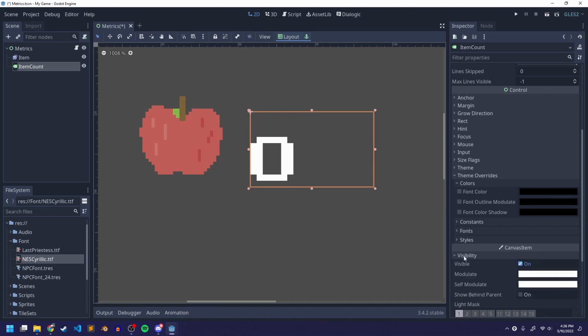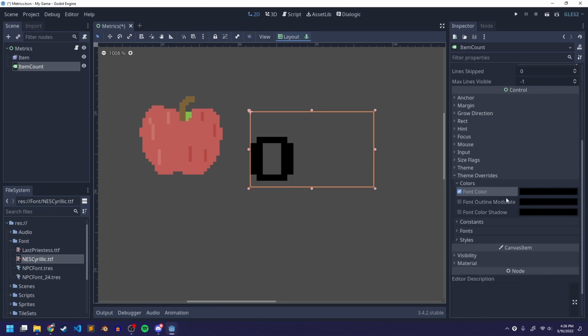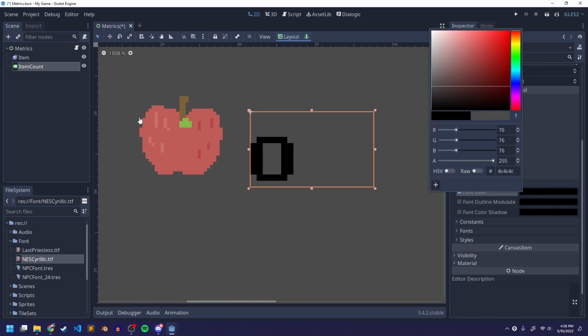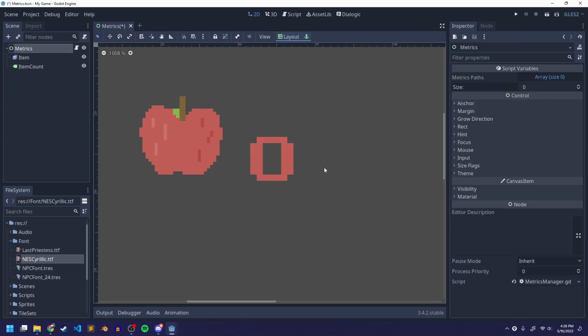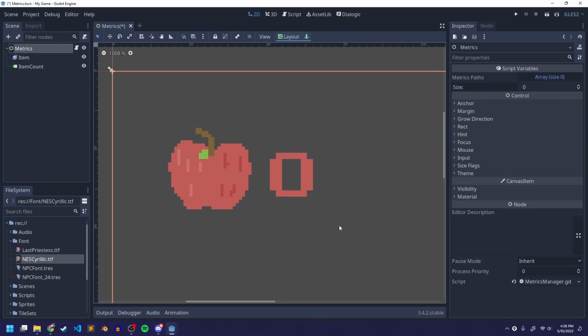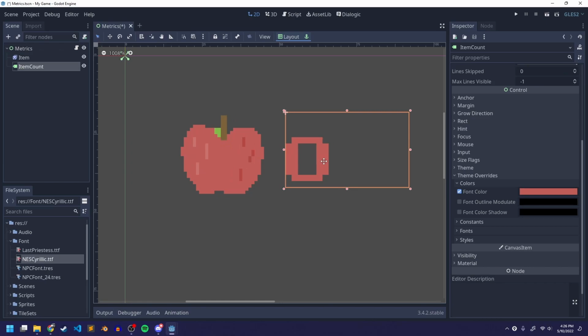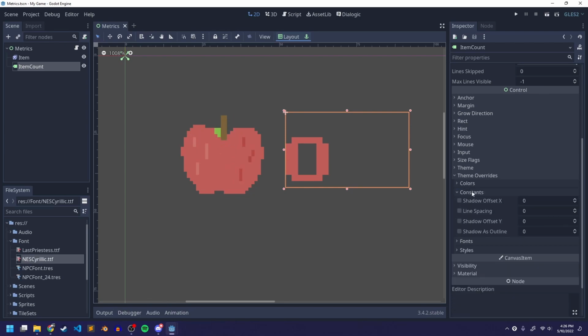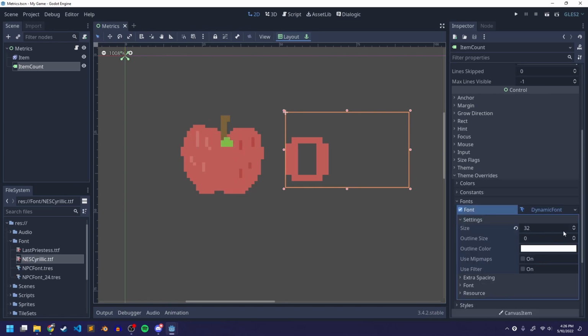And now let's change the color. So let's go to colors and change the font color. And let's just match our apple color. So that'll look nice. And then we can center this a little bit more. And then one thing that I think I'm going to do in a second is put in a second number, because we're going to get to 10 apples probably pretty quickly. And so we want to make sure that that fits our layout.